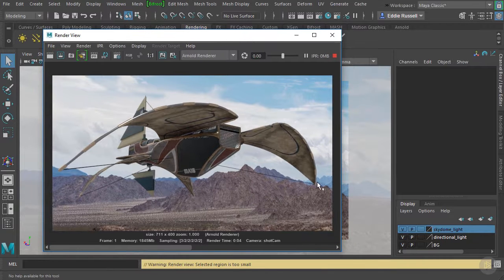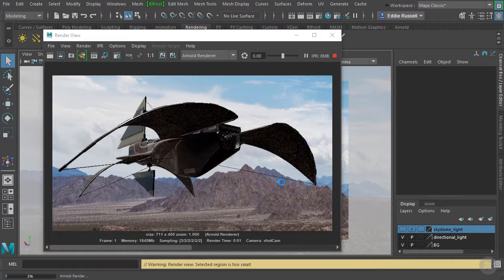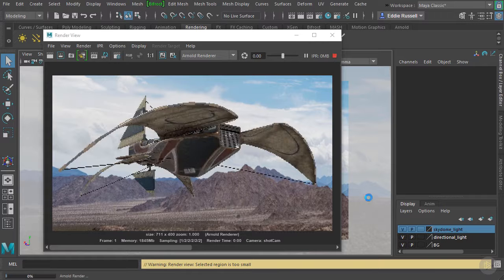Now, if I were to come in and make a change, for example, I hide that display layer again, we can come in and hide that. You'll see immediately that that light turns off inside of the render view because the IPR is turned on. If you ever have questions whether the IPR is turned on or not, you can just look for this little stop button right here. That little stop button can be clicked to actually stop the IPR, or the progressive renderer. I'll go ahead and click stop now.